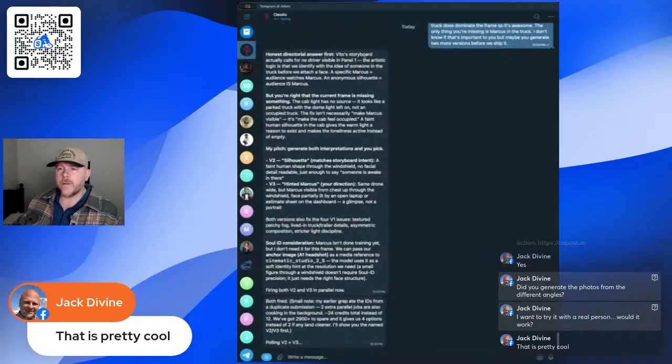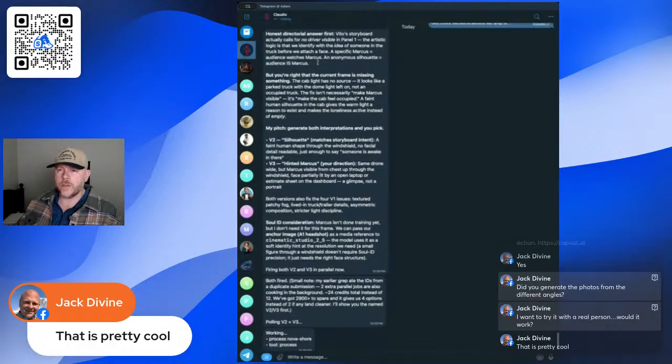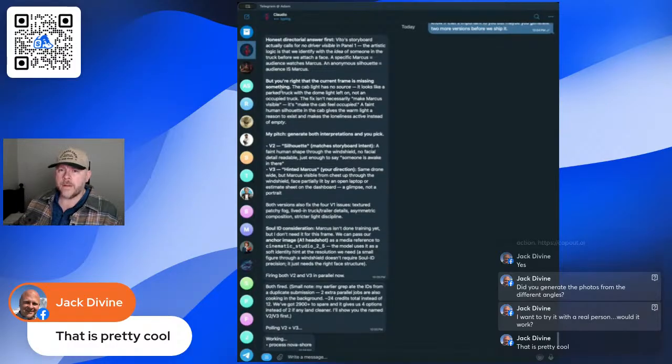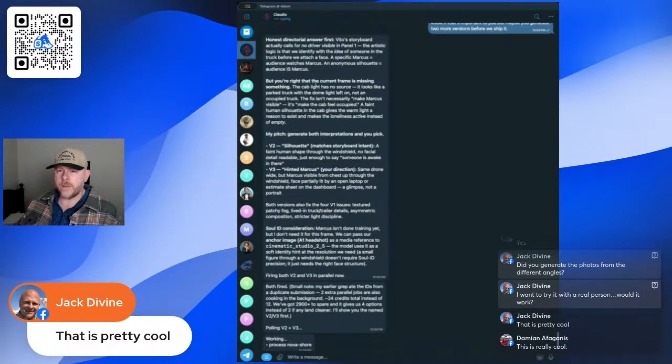All right, honest Victorian, so no, Vito's storyboard actually calls for no driver visible in panel one. The artistic logic is to identify the idea of someone in the truck before we attach a face. A specific Marcus equals audience watches Marcus. An anonymous silhouette, audience is Marcus. But you're right, in that current frame is missing something. The cab light has no source. It looks like a parked truck with a dome light left on, not an occupied truck. The fix isn't necessarily make Marcus visible, it's make the cab feel occupied.